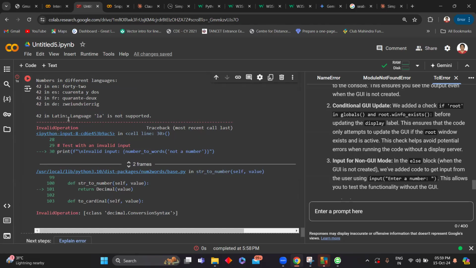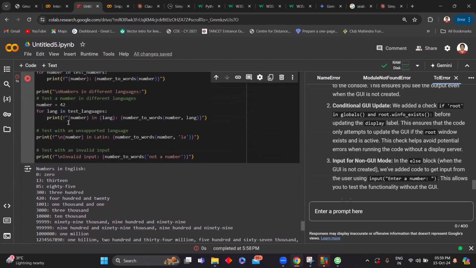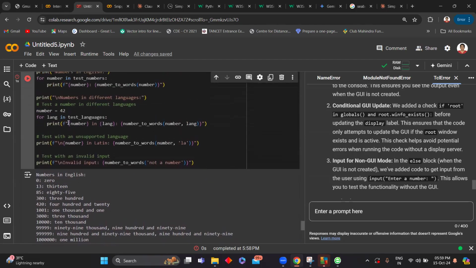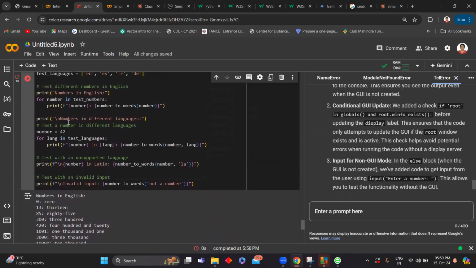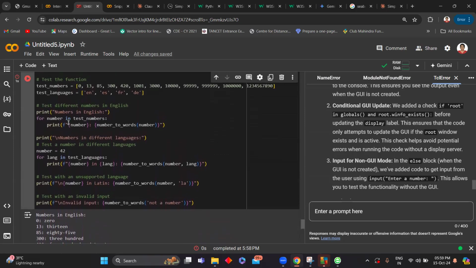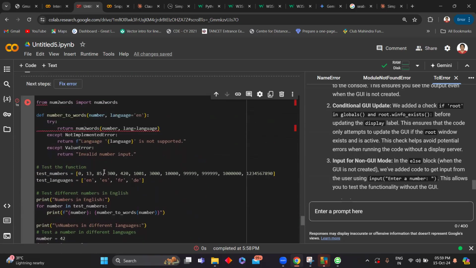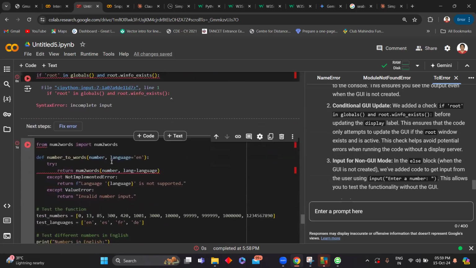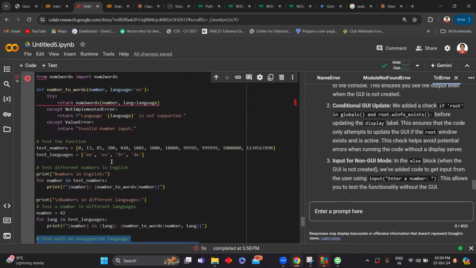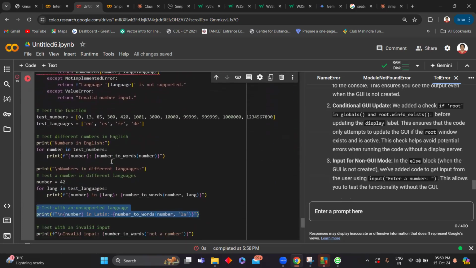French, French, and what is that? I'm not sure about this. Some kind of a language. And LA is not getting supported. Otherwise, it is numbers in different languages. So what is the perfect level that we do not have? Latin is getting supported, so that is what the test with unsupported is. So they have already given the condition.